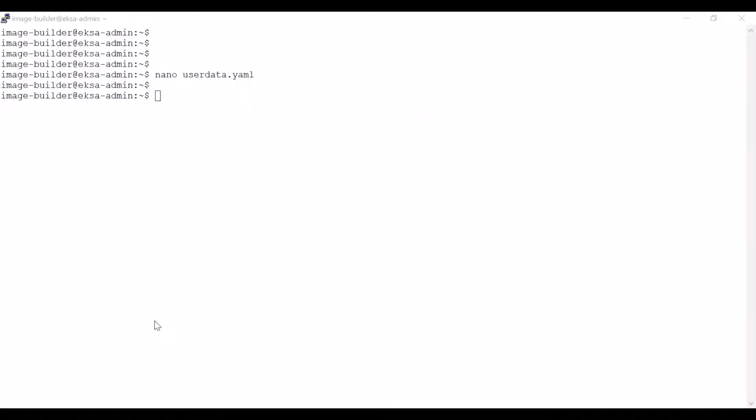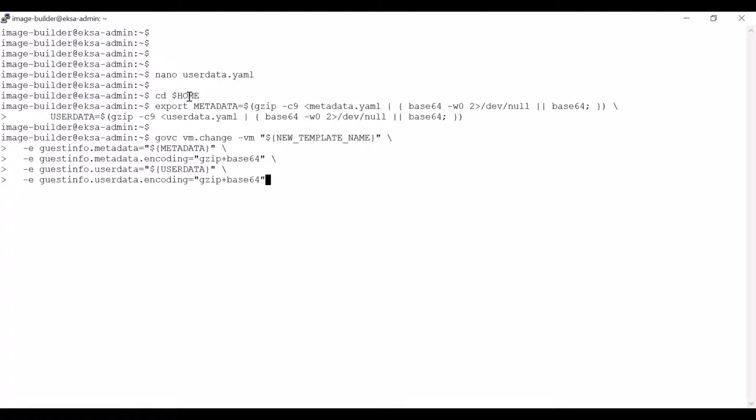I'm going to basically use the base64 encoded value of these YAML files. So I'll take these commands and paste them here, right? So you can see that I'm base64 encoding these two files and then using that as the metadata and user data for the cloned virtual machine. Okay.